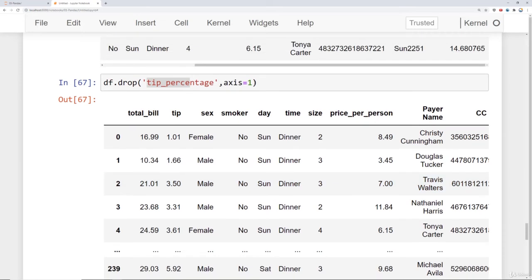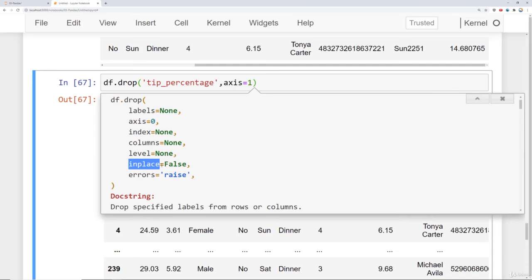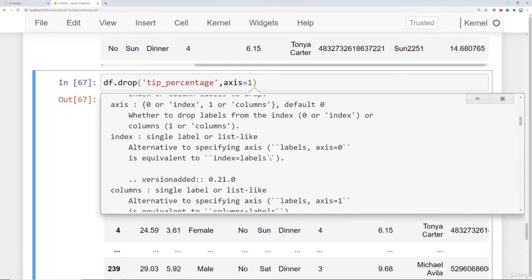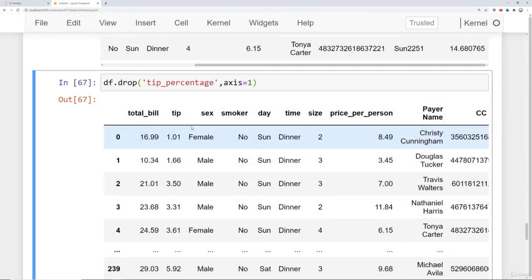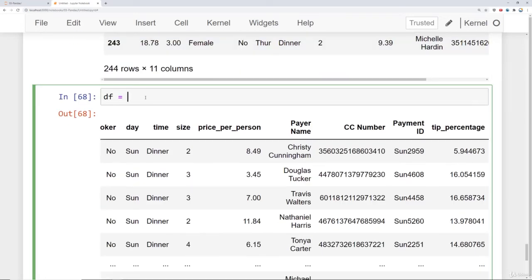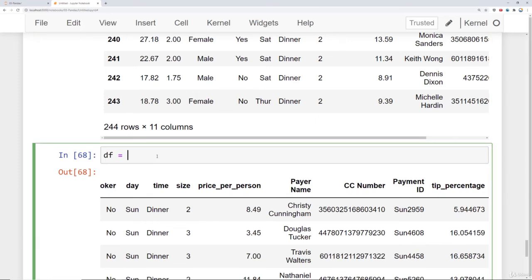One option, we can see if I do shift tab here in .drop, you'll notice that inplace is actually the command that would make this permanent. So I would have to say inplace is equal to True. If you scroll down here, it says inplace, if True, do operation inplace and return None. However, I recommend that you say df is equal to what this actually returns, which is the data frame with that column dropped. So if I copy this, come back up here, paste it in, this is the way that we personally recommend that you perform operations on your data frame if you want them to be permanent.